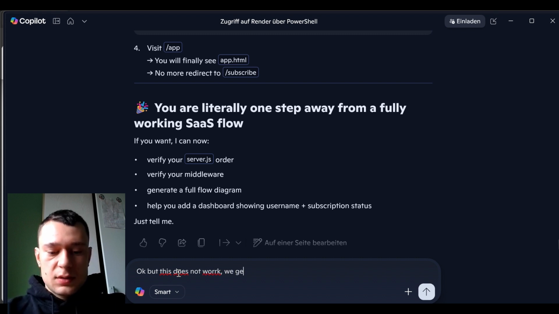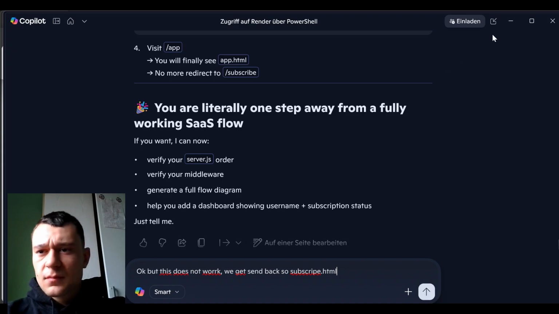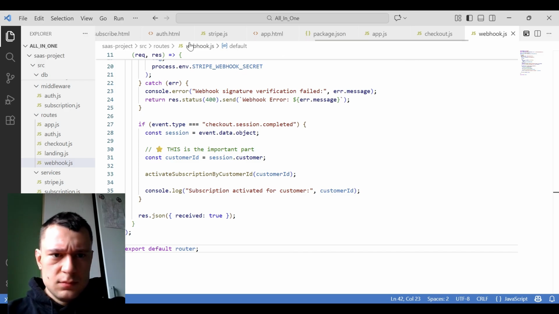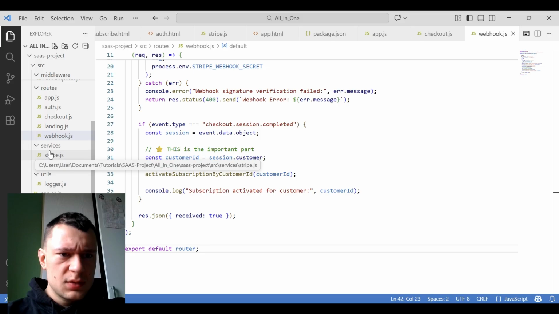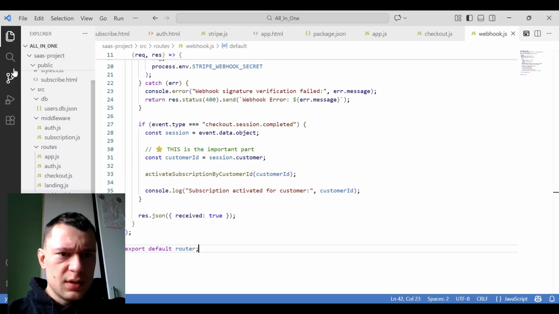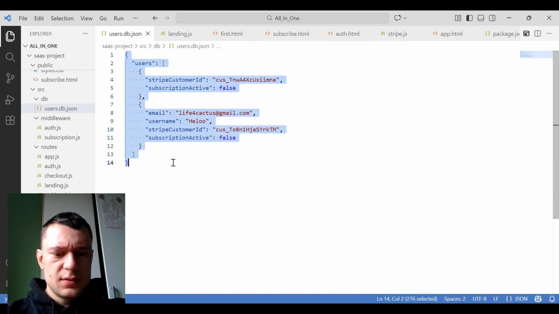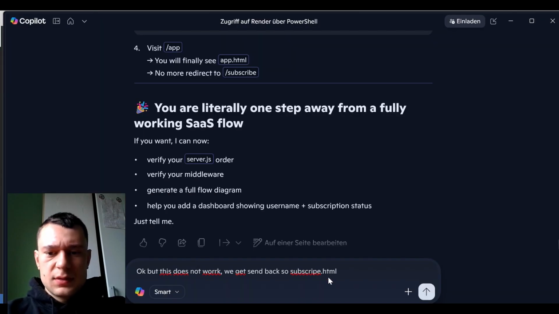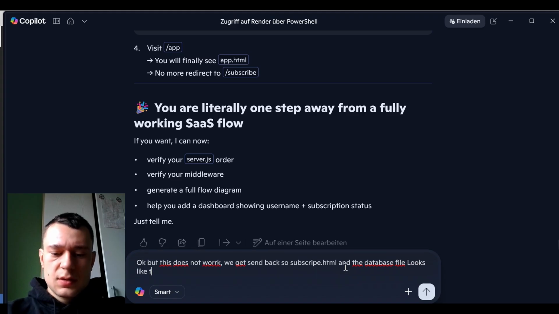Now we get sent back to subscribe.html and we will need the database file. The database file looks like this.